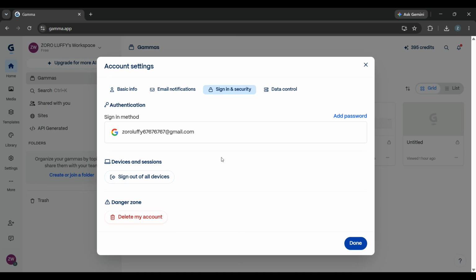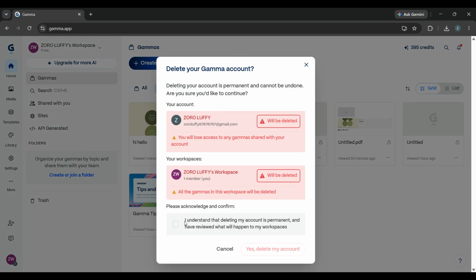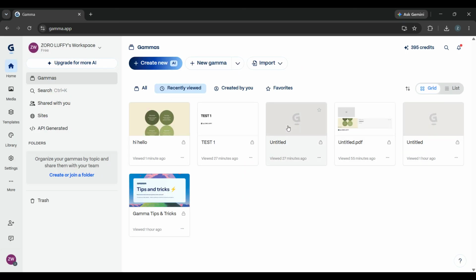Once you're in the Sign In and Security tab, look for the Delete My Account option. When you find it, click Delete My Account. Gamma will likely ask you to confirm your decision because deleting your account is usually permanent and may remove your access to your saved content and settings. Read the confirmation carefully, and if you're sure you want to continue, confirm the deletion. After that, Gamma will process your request and your account will be scheduled for deletion or removed right away, depending on how their system handles account removal.